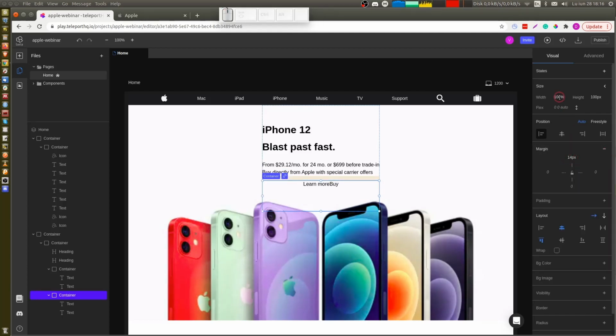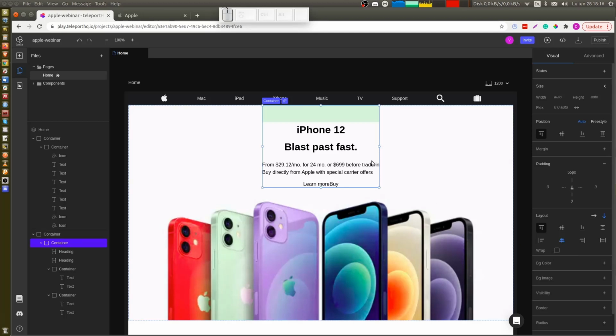And height 100%. Similarly for this one, with height 100%. This one with a height of 100%, and this big one here also should be aligned vertically. Okay, we have this. Now let's go to the typography.